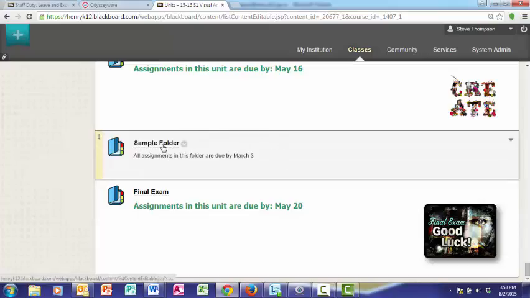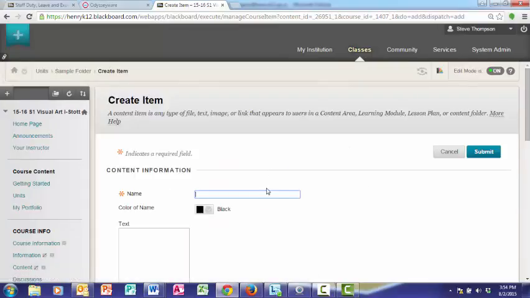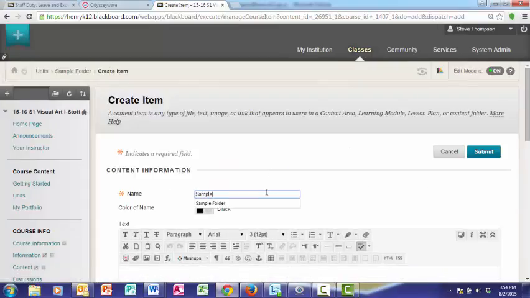So for me to add anything to this folder, I need to click on the folder name. And then in here, I can add an item, or a file, or another folder. I wouldn't create too many clicks into it, so I wouldn't put a folder inside a folder inside a folder inside a folder, because then I get lost, right? So I wouldn't do that. So I'm going to click on Item, Sample Item.